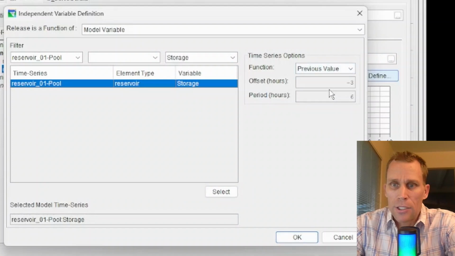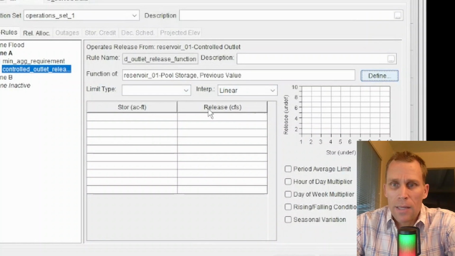Let's go ahead and just click previous value because that's a little bit more common and realistic. And now we have our table of values.